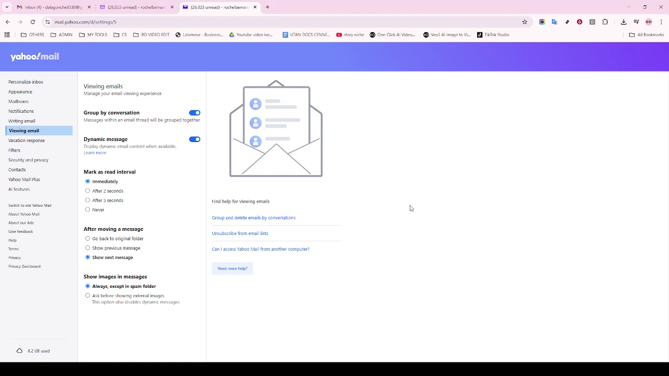And there you have it. By following these straightforward steps, you've personalized your Yahoo Mail inbox, making it more comfortable and efficient for your daily email tasks. Happy emailing!